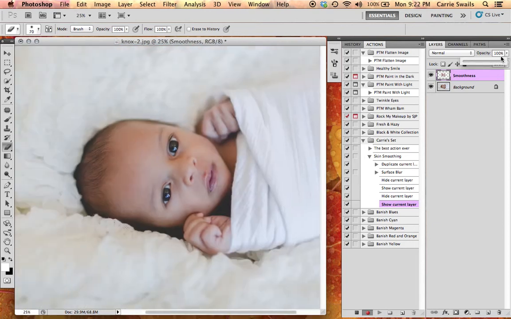And from here, this is at 100%, but we can take it all the way down to nothing. It's very, very subtle. If you use the surface blur, it's going to be pretty subtle for smoothing.